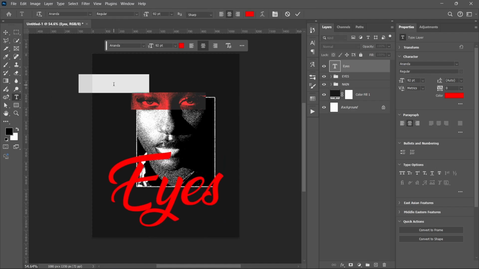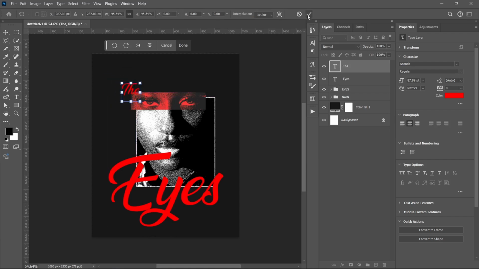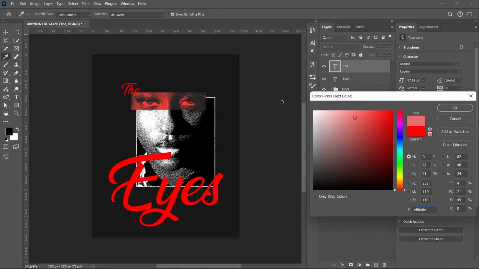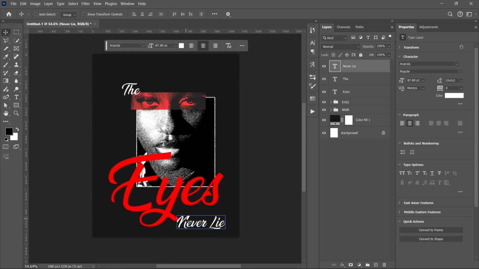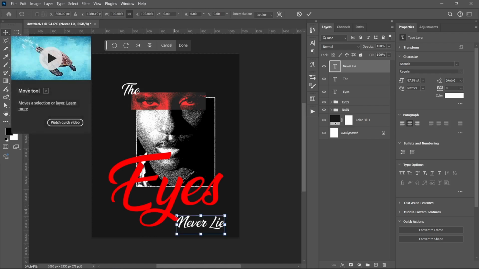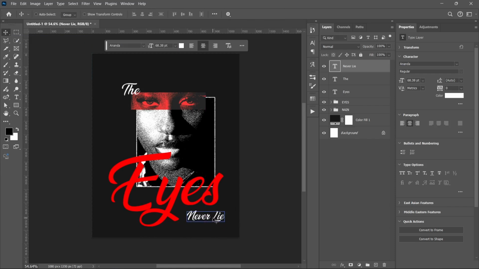Select my text tool again. I'll write D. I'll press escape. I'll press Ctrl T. I'll place it somewhere here, and I'll change the color to white. I'm going to duplicate it. To duplicate, I'll hold Alt and drag, and I'll change it to never lie. I'll press Ctrl T to reduce the size a bit and place it here. So basically what I'm saying is the eyes never lie. That's the message.